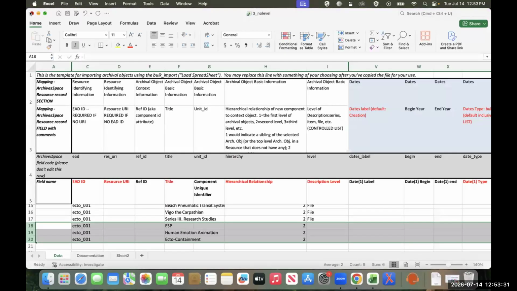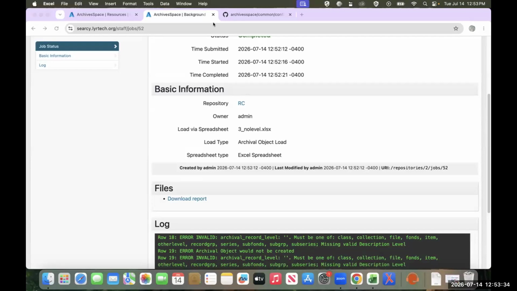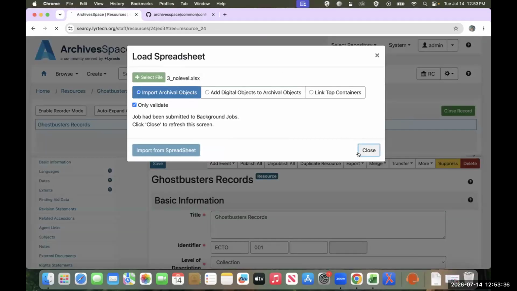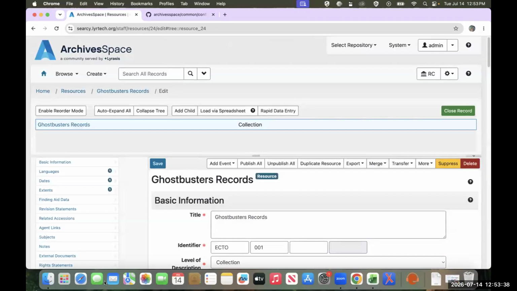And then, let's see. Now I want to show you what happens when a conditionally required field is missing. Conditionally required means that a field is not required for use by the system generally, but becomes required as part of another subrecord or field. So for example, you do not need to include instances in this import spreadsheet, but if you do, you need to specify an instance type.